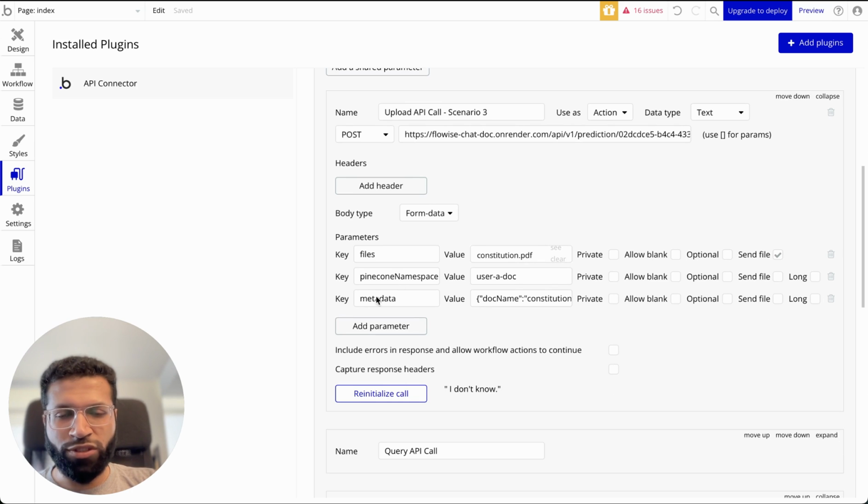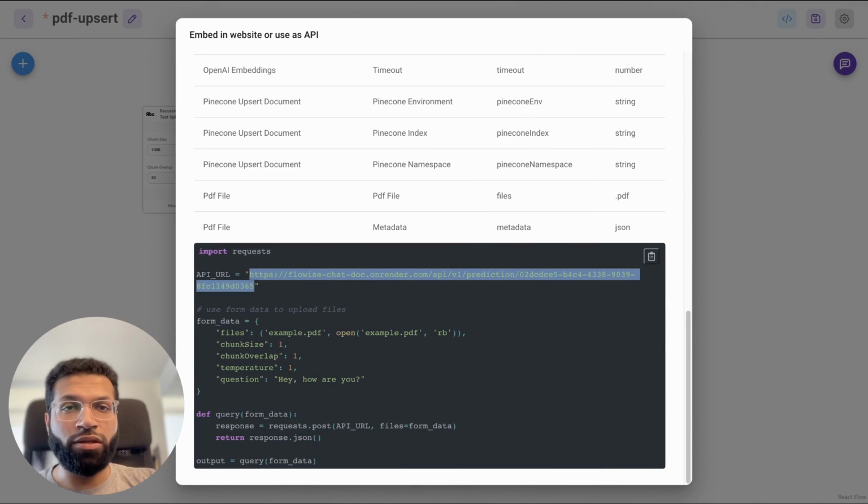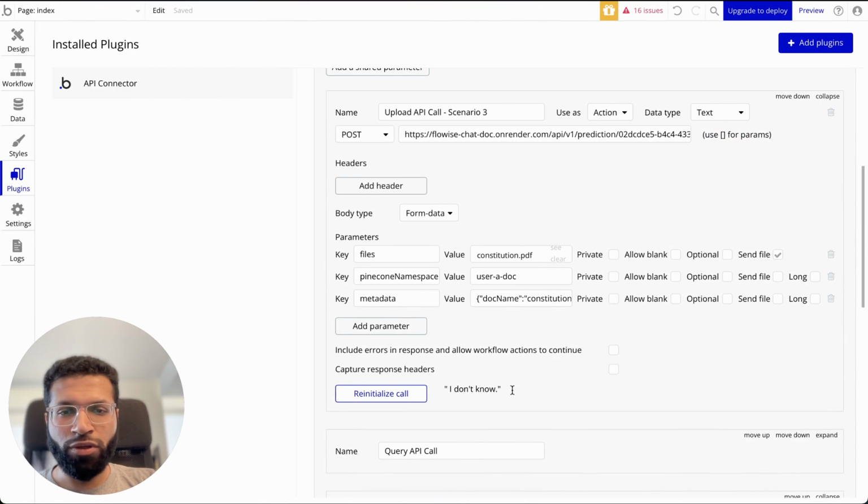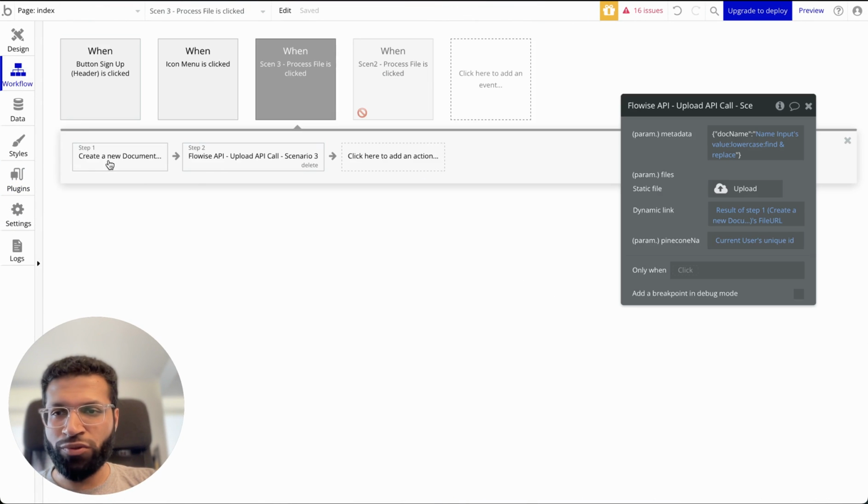Okay, since we did not provide a question, it's saying that I don't know. And then if we were to look in our Pinecone, we should see user a doc. So that's good. It means that we have created this partition or namespace for user A. Now, this is available for our workflow, so that's what I'm going to do.